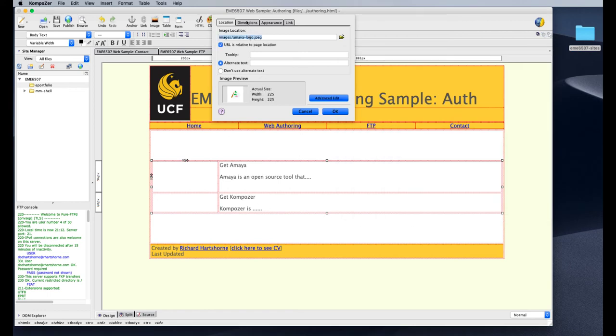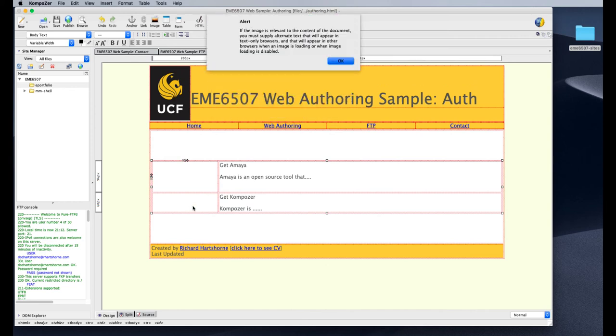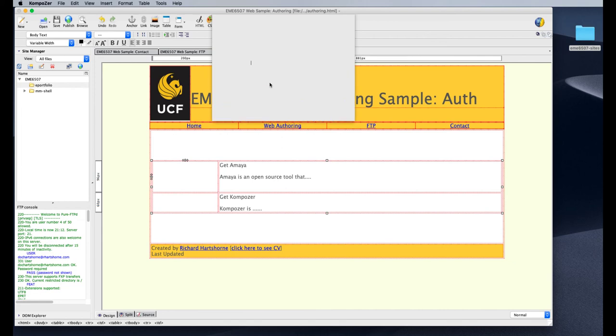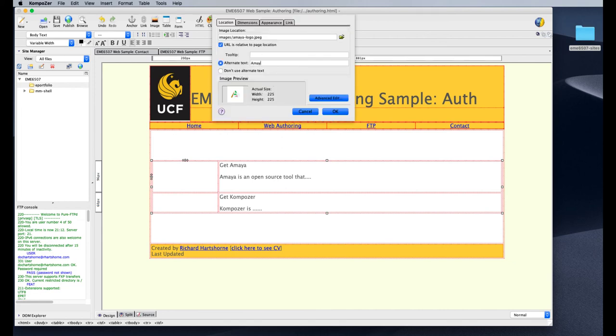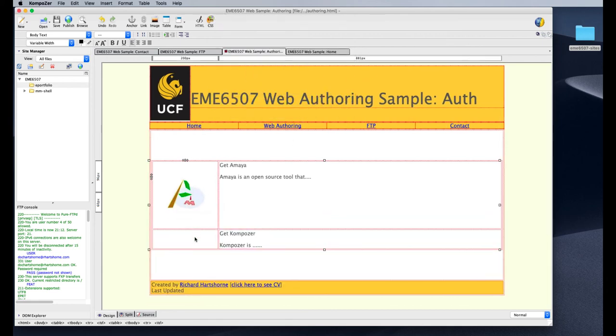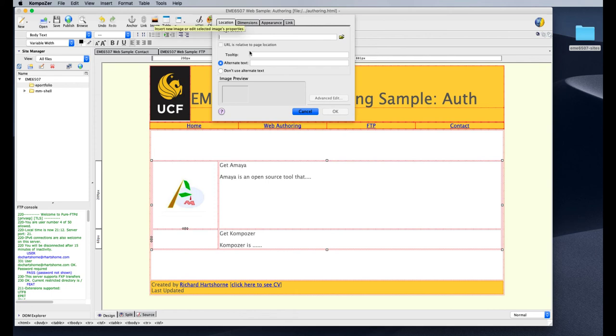When it's 225 by 225, I might play around with the size here and go 200. Okay. And I didn't put the alt text in, so Amaya logo. And then image.